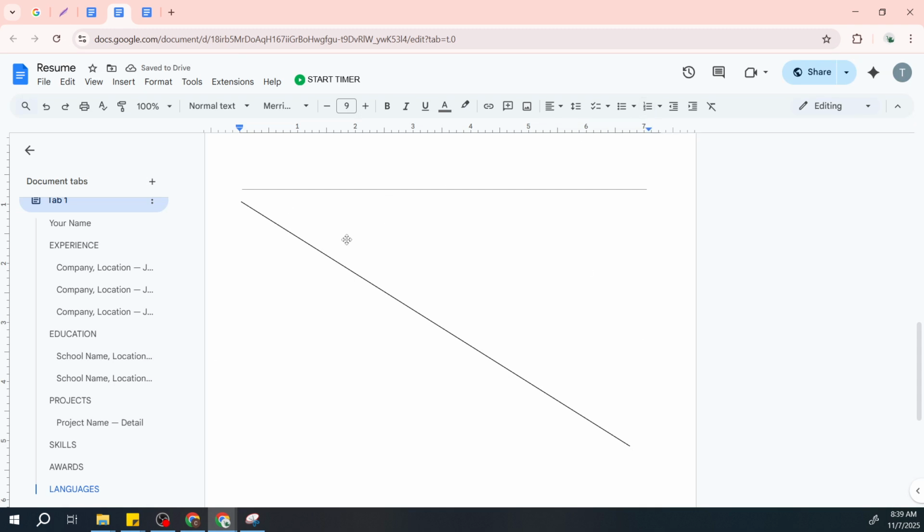That's it for today. Hopefully, these instructions have made it clear and easy for you to add lines in your Google Docs documents, helping to enhance your document's layout and design.